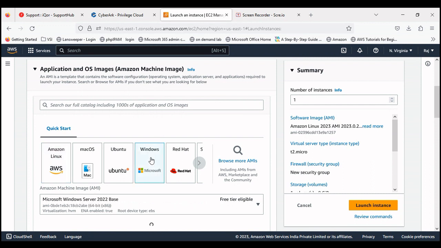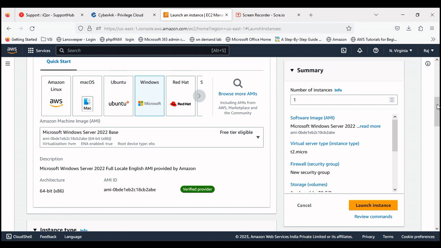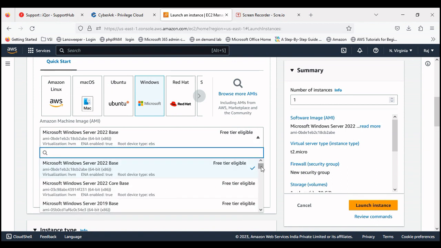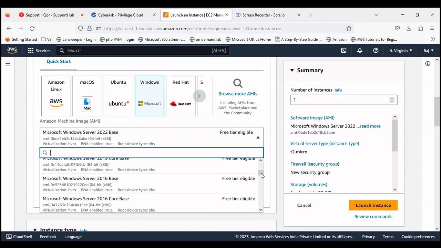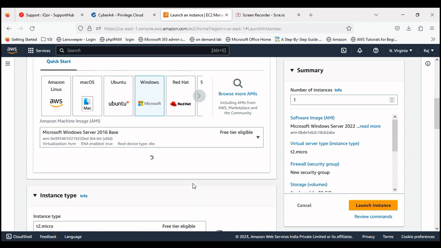So let's say we want to go with Windows, and I will choose the operating system here, whatever operating system we have to install. I will go with Windows Server 2016 base. This is free tier eligible, so this is not going to charge us. Let's click on it.